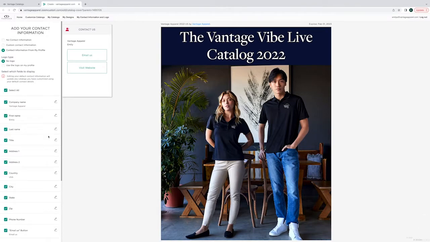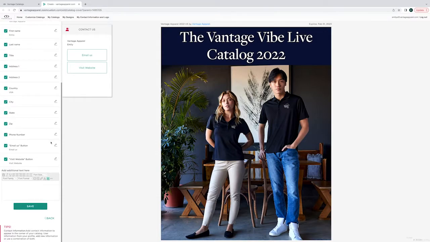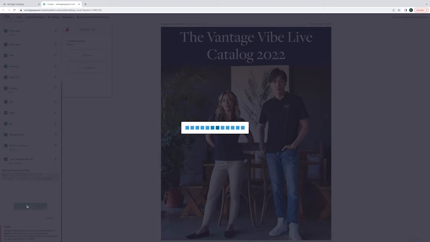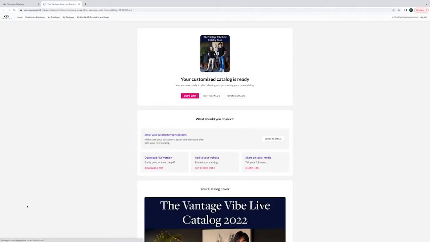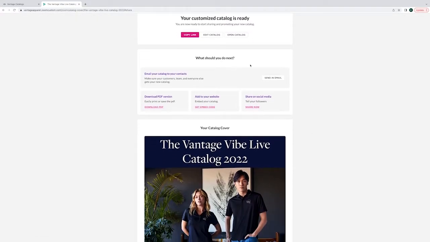And then from here you can go in and add your own specific contact information, your name, address, phone number, email, separate text, so that can be included in the catalog as well. And then you'll be able to save the catalog with the newly customized cover. You can download a PDF version, share it on social media, email it, add it to your website, and if you have to go back in and make any changes, you can also edit it some more.